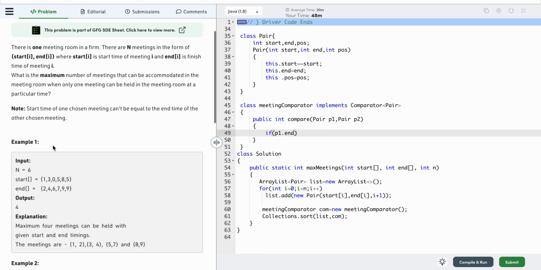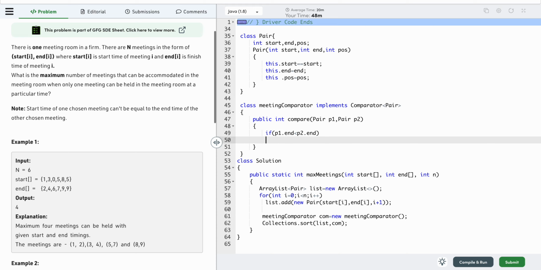So we will be checking, if this whole array is given, which end time is less, so that should be processed first. So if my p1.end is less than the p2.end, if this is the condition, then we have to return -1. This -1 means if p1.end is less, no processing is required.